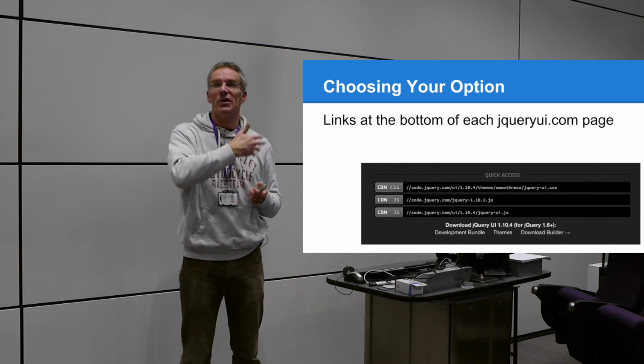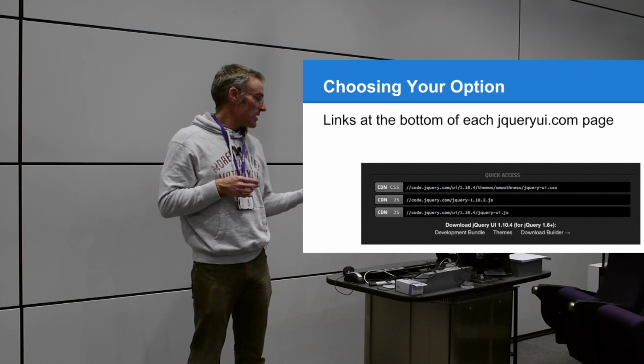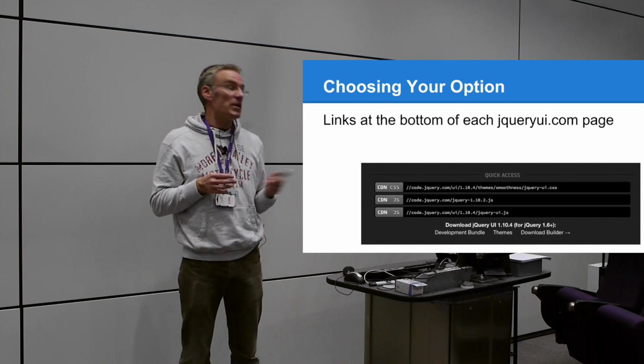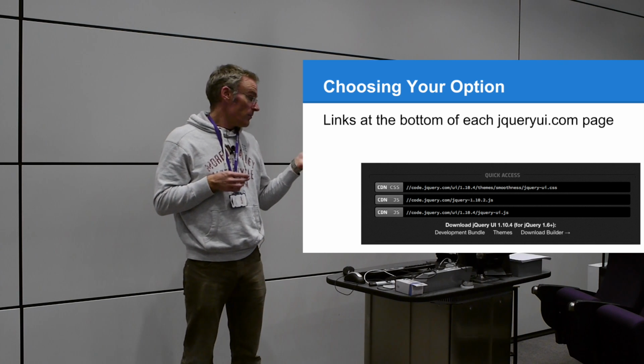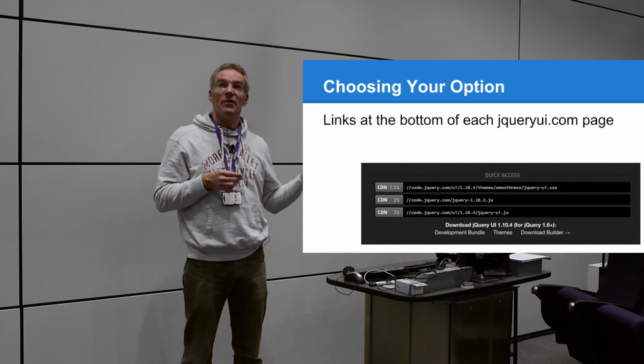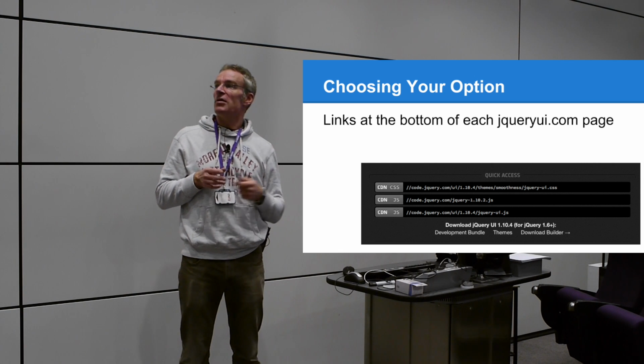So that's the way I tend to do it. I just include those 3 links in there. So you've got your CSS and 2 JavaScript files. The order in which they're on this page is the correct order. So you link to a CSS file, then your jQuery file, then your jQuery UI file.